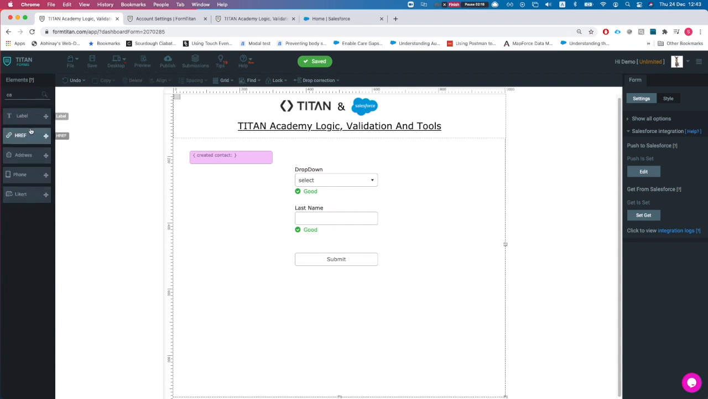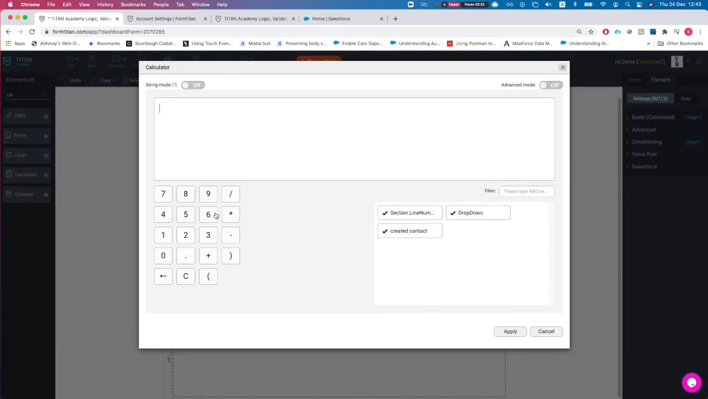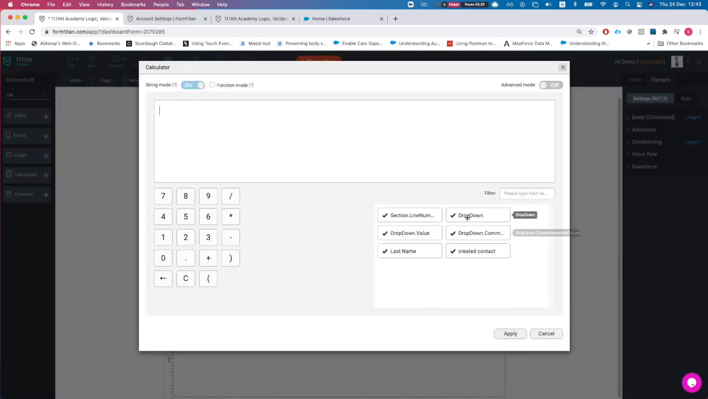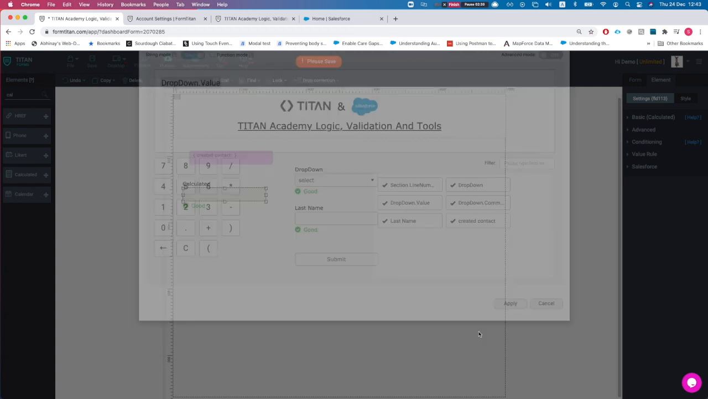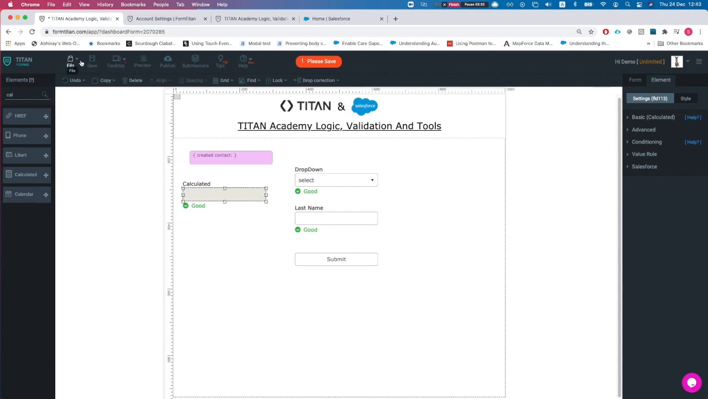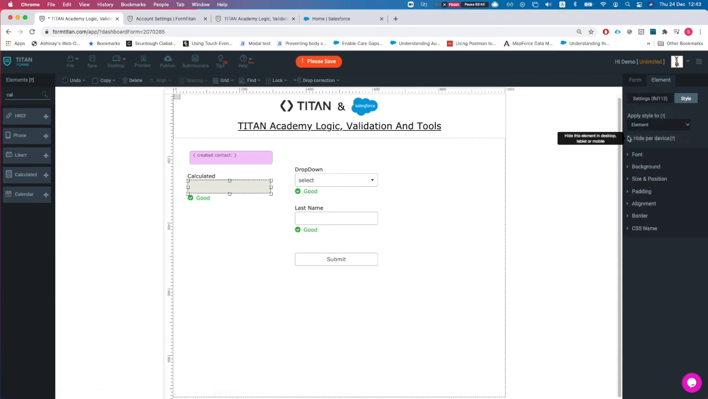So let's say you have like a calculated field and you're collecting data there and you want it to be used in a push behind the scenes. So let's say in this instance I want to use the drop down value and I want to use it for my last name. If I'll have a condition here hiding it, then it will not be used to the integration and the integration will fail. So the way for me not to show it to the users is head over to style, hide per device, and then your users won't be able to see it, but it will still be available for your integration. So if you map it to the last name, your push will go through according to plan.